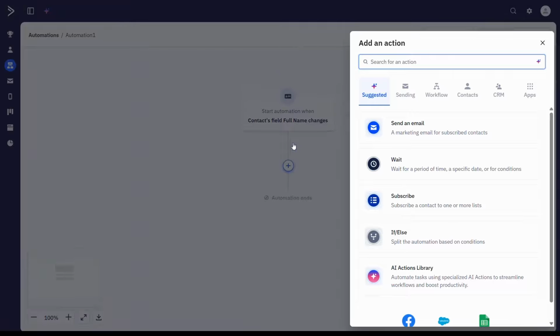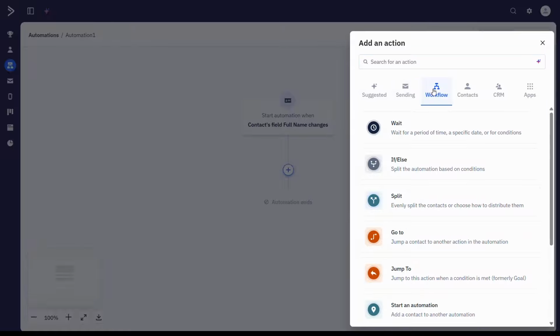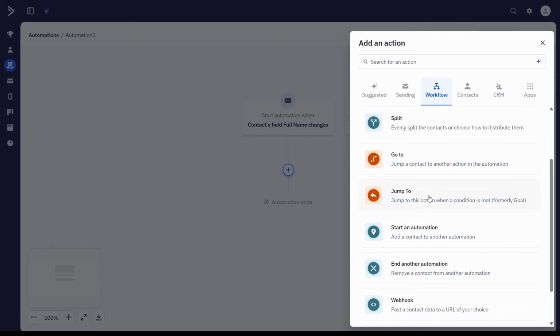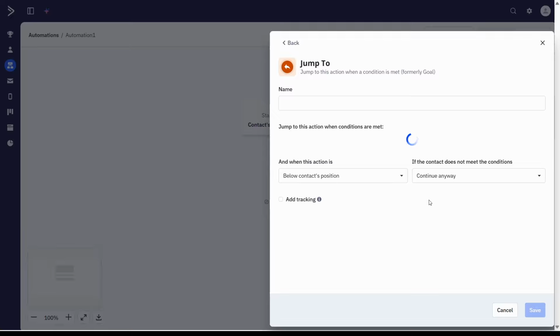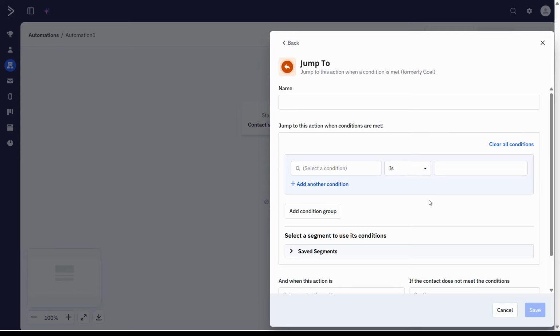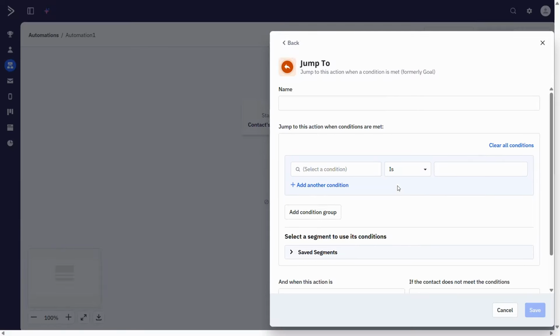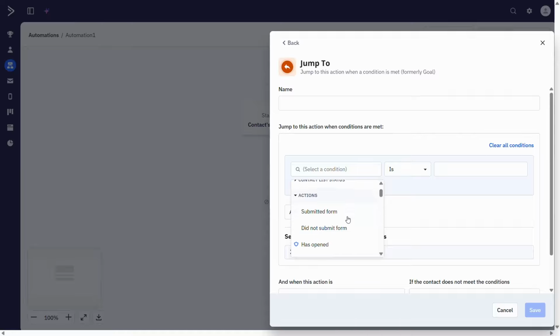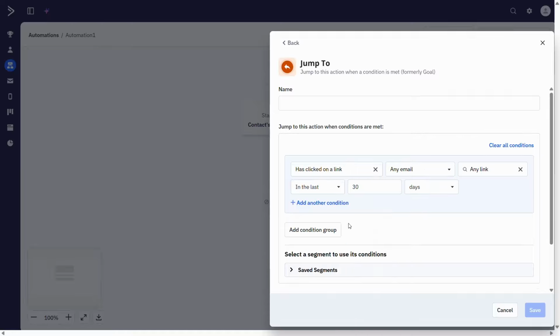Now, let's talk about goals, which ActiveCampaign now calls Jump To. If you have used ActiveCampaign before, you may remember this feature as goals. If you are newer to the platform, you will see it labeled as Jump To in the Automation Builder. The name has changed, but the purpose and behavior are the same. A jump to represents a milestone that you want a contact to reach. This could be making a purchase, clicking an important link, registering for a webinar, or reaching a specific contact status.